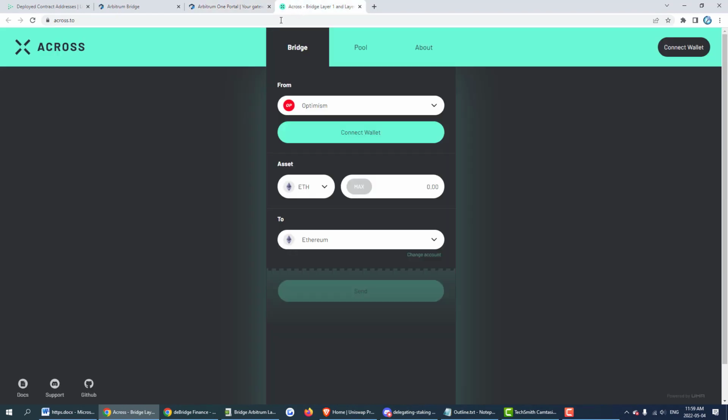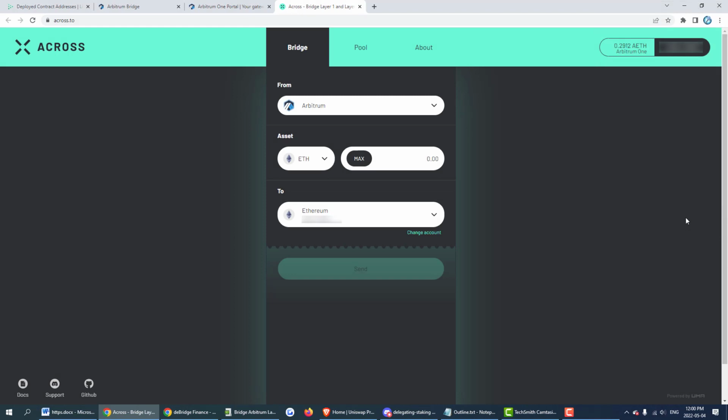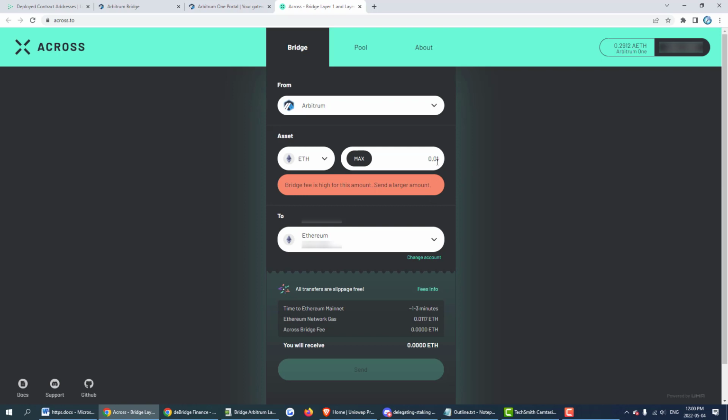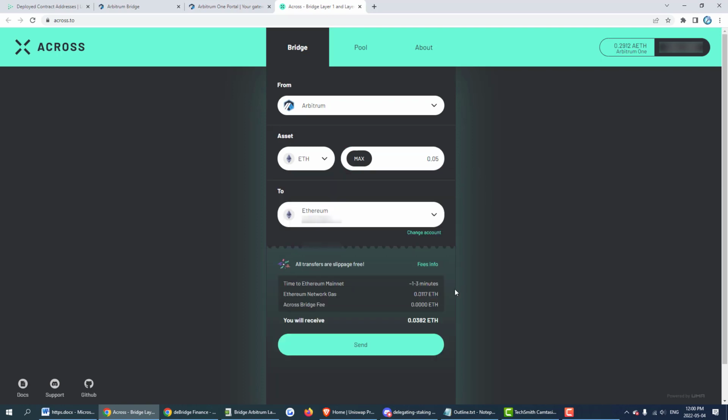So with Across, you can simply choose the Arbitrum chain. This is an instant bridge option. So if you want to move Ethereum from Arbitrum to the Ethereum chain, you can simply do that by connecting your wallet and selecting the amount that you want to send. And obviously it will give you some options for sending over Ethereum. Now, it will take 1 to 3 minutes rather than the 8 days. So you can use this in combination with Uniswap to first get it into Ethereum and then swap it over on an instant bridge such as Across.